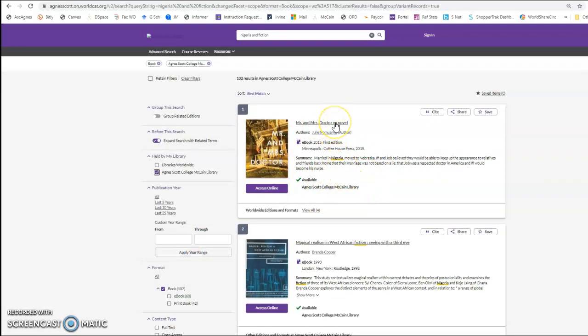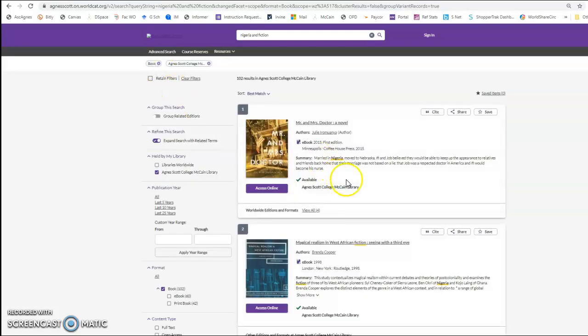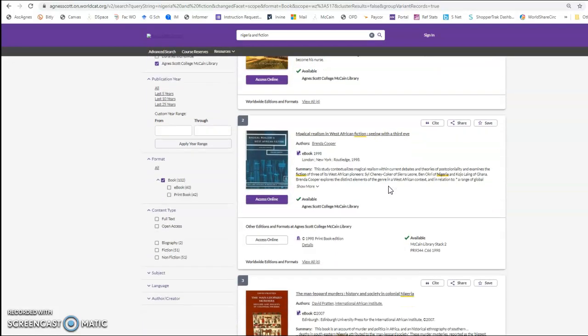If I wanted to know more about this particular item, if I click the title, it shows me some subject tracings. It shows me it's available as an electronic book. It also gives me a Google preview and lets me share or save things to a list. But if I know I want, for example, a print book, I could keep scrolling.